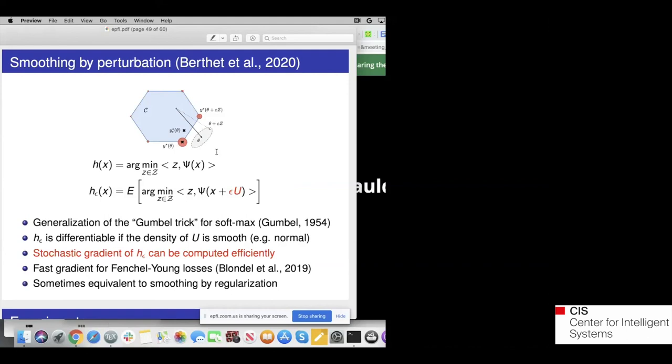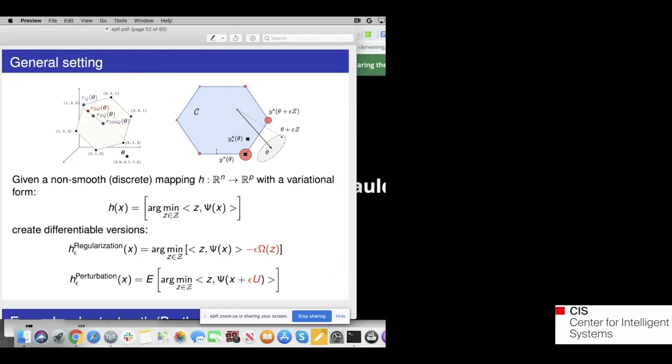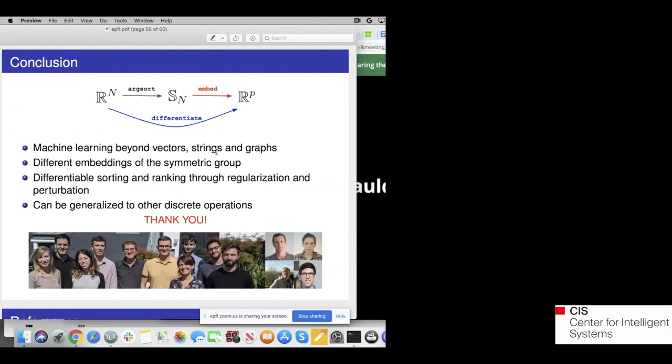Okay, so I think I will just keep the last one because it's a bit different and go to the conclusion. I'm sorry, I was a bit long and I started late, so I think it's time to stop. But in short, the main motivation of this talk was to show how machine learning nowadays goes well beyond learning on vectors. First, now we want to learn on other things like strings, graphs, and now permutations.